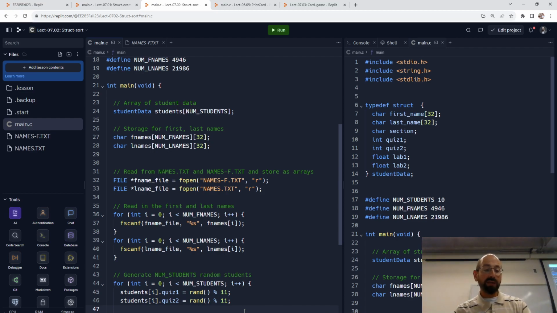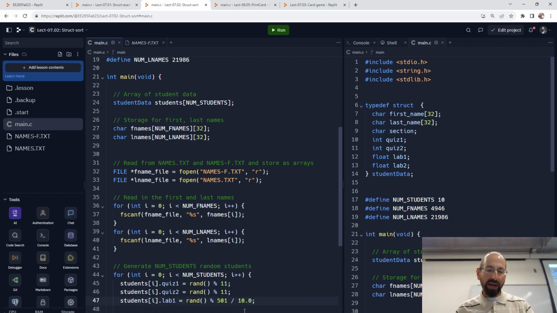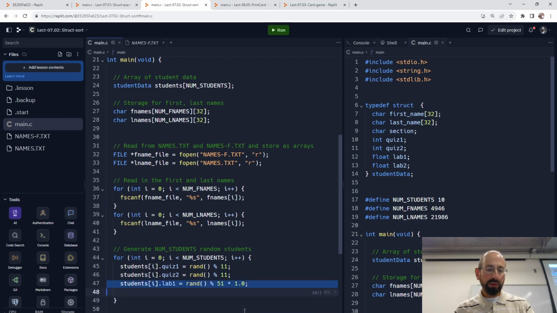We could do the same for labs. The main difference for lab 1 and lab 2 is that they're floating point values. What are our labs worth again? Okay, good to know. If we want a floating point value, maybe we could do rand mod 501 and then divide that by 10.0. That'll give me a floating point value in the range 0 to 50. It actually doesn't matter. We could also multiply by 1.0. That should work. Do the same for lab 2. It's not truly random because someone's not going to get a fractional value with this approach, but that's fine. It's a floating point value.